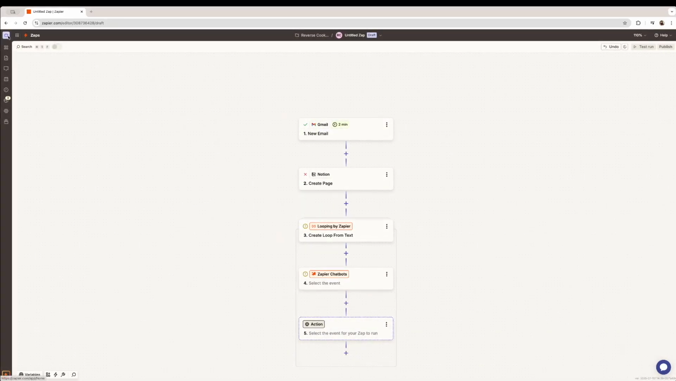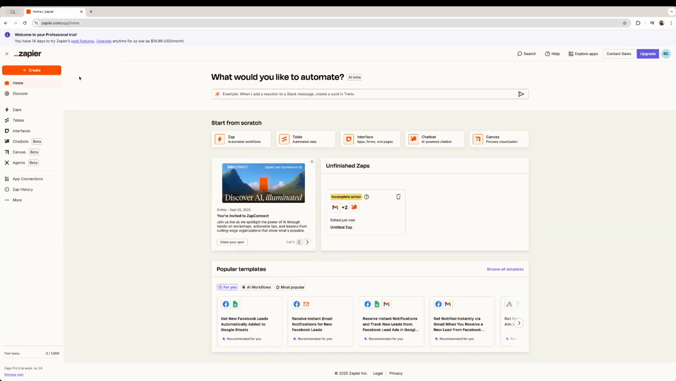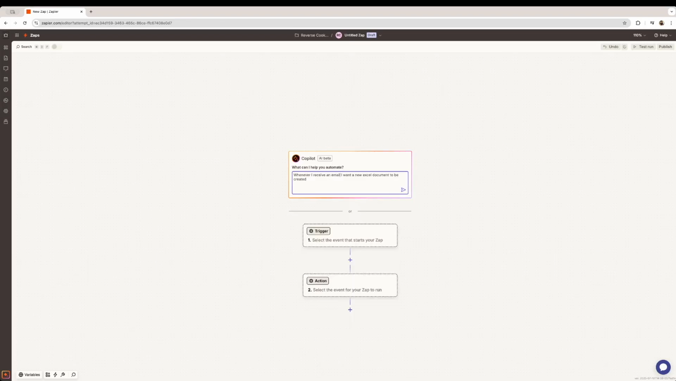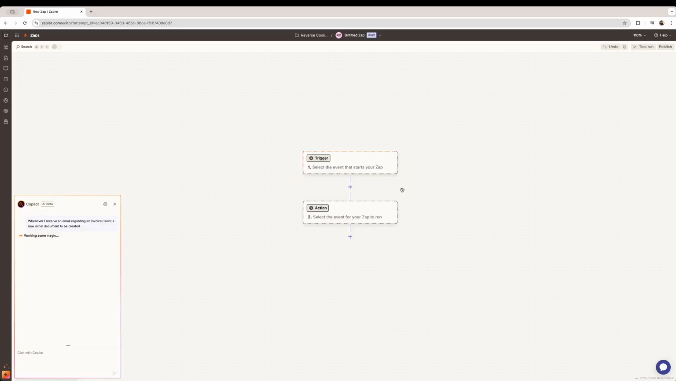Let's go back to the homepage so we can create a Zap using the Copilot that I was telling you about. If we describe what we want our automation process to do, let's say I write, whenever I receive an email regarding an invoice, I want a new Excel document to be created. We can send it. The Copilot is going to take a couple of seconds to create an outline. And as you see, it created a couple of different steps for us to add to our automation process.